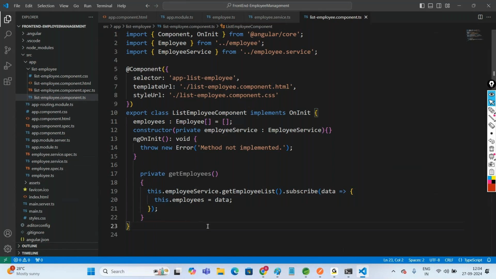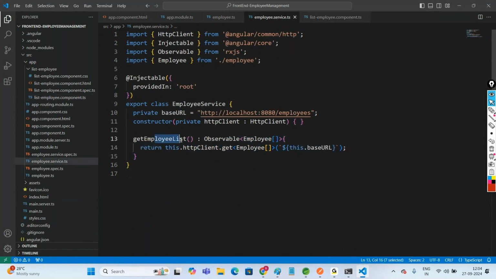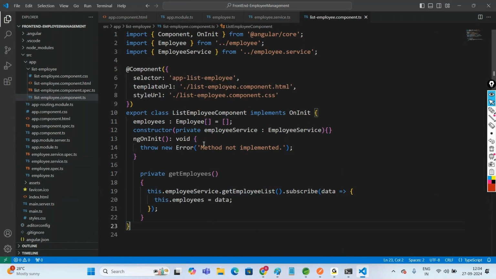So what we have done is, by using this employee service object, we called the method get employee list. This method is going to invoke our service, which is going to return the list of employees in the form of an employee array. That only we are storing into this employees array. So whatever data we are getting from the method, we are storing into the employee array.